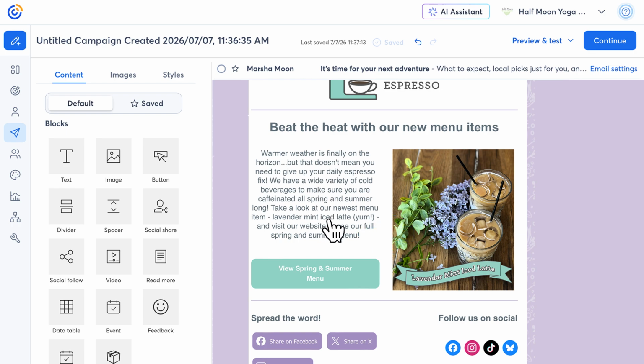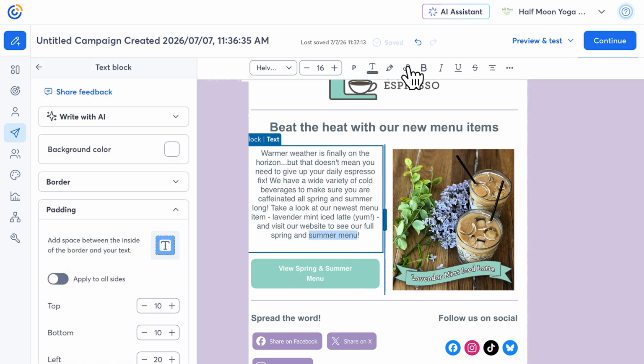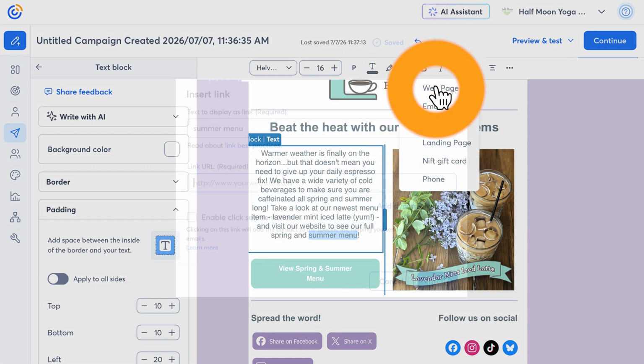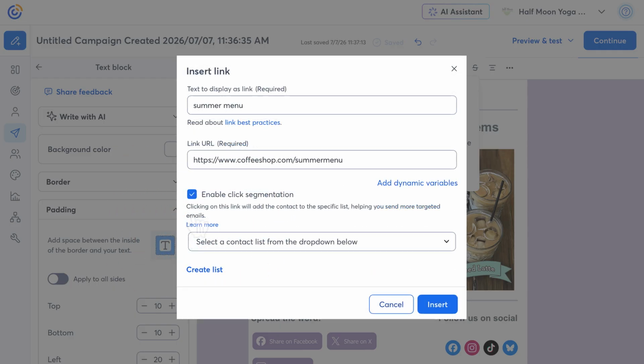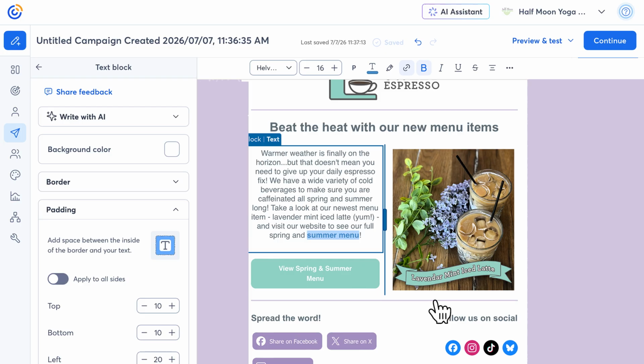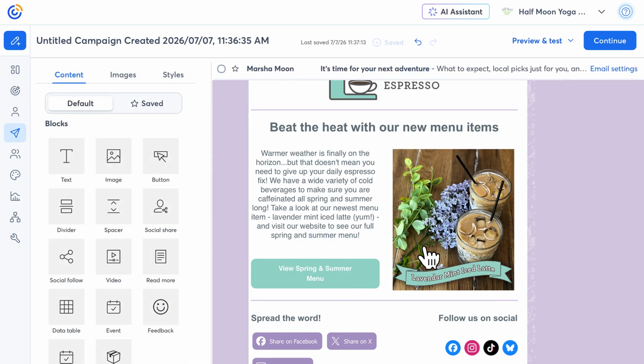Highlight the text you want to add a link to and click Link. Select Web Page and paste your URL into the link URL box. Then click the checkbox to enable click segmentation. Now it's time to select the list you want contacts to be added to when they click your link. Either click the drop-down and select an existing contact list, or click Create New List and give it a name. Then click Insert. Now any contacts that click the link will be added to your new list.